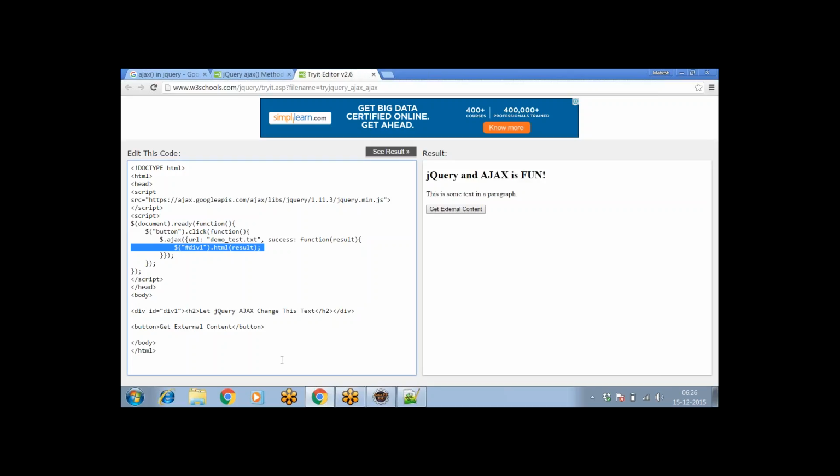So we can use it to set the content, or we can also use it to read the content of that particular element. The selector refers to the div element, the div tag. So we are trying to update the content of that particular div tag over there. That is what we are trying to do.